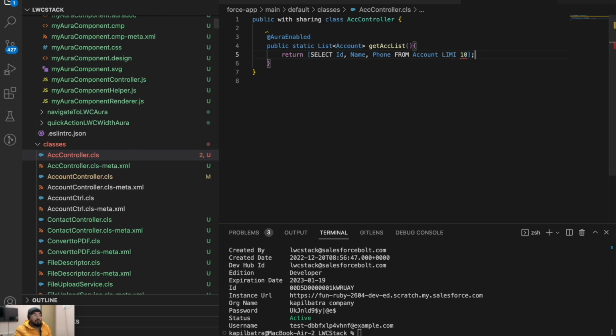And if you're planning to create a wire method, wire will be using the local cached memory in your Lightning Web Component. So for that, you have to make this method cacheable=true.